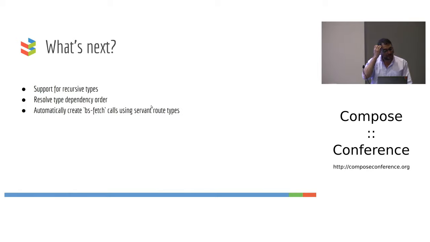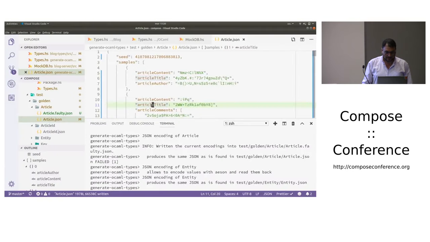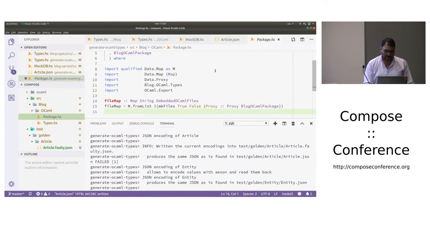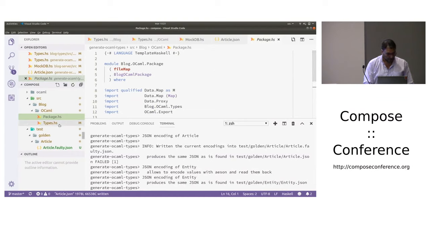What's next on this library? Well, we wish to support recursive types in Haskell to OCaml. So if you have a tree or something like that, you can translate that to OCaml too. There's a thing with the type dependency order that we would like to correct too, when you declare your OCaml package here.